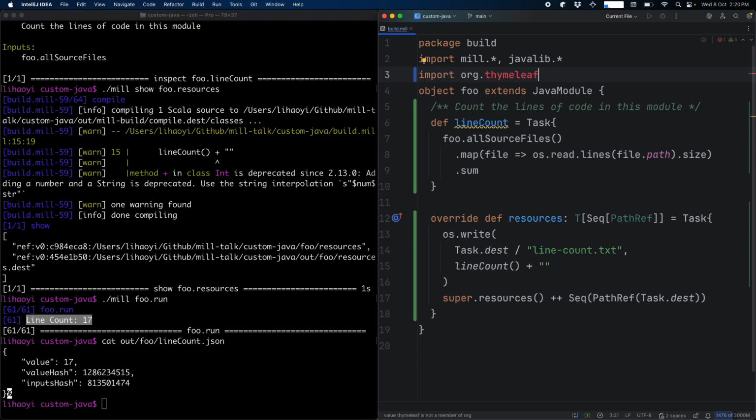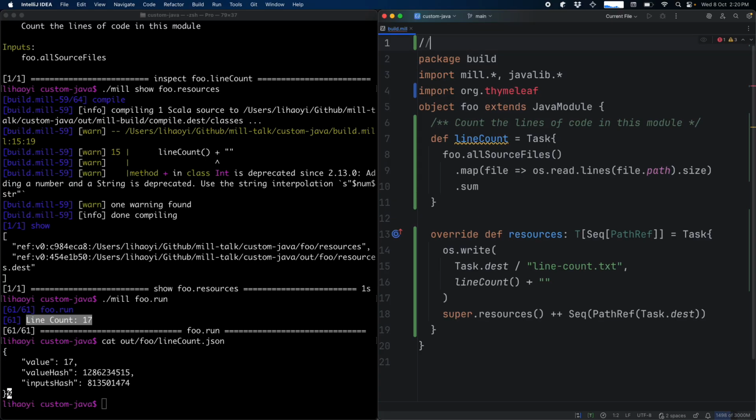How do I do that? So Mill doesn't have Thymeleaf, an HTML templating library, bundled with it, because Mill is not a web framework, it's a build system. But what Mill does is make it very easy for you to ask for these dependencies via magic comment headers, similar to the JBang syntax we saw earlier.